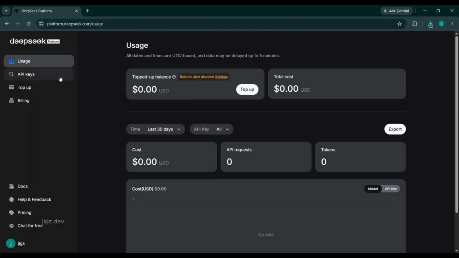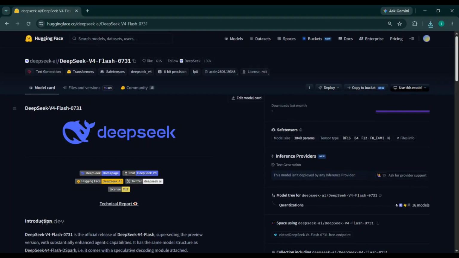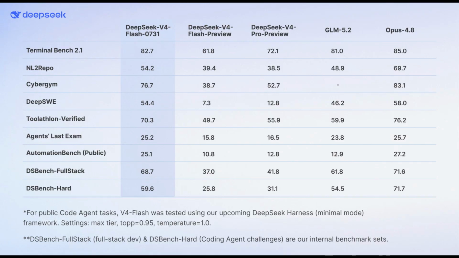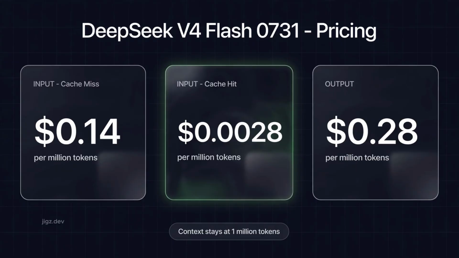So this is basically an API-level release plus the open weights. It beats several bigger models on the agent benchmarks while staying cheap to run.